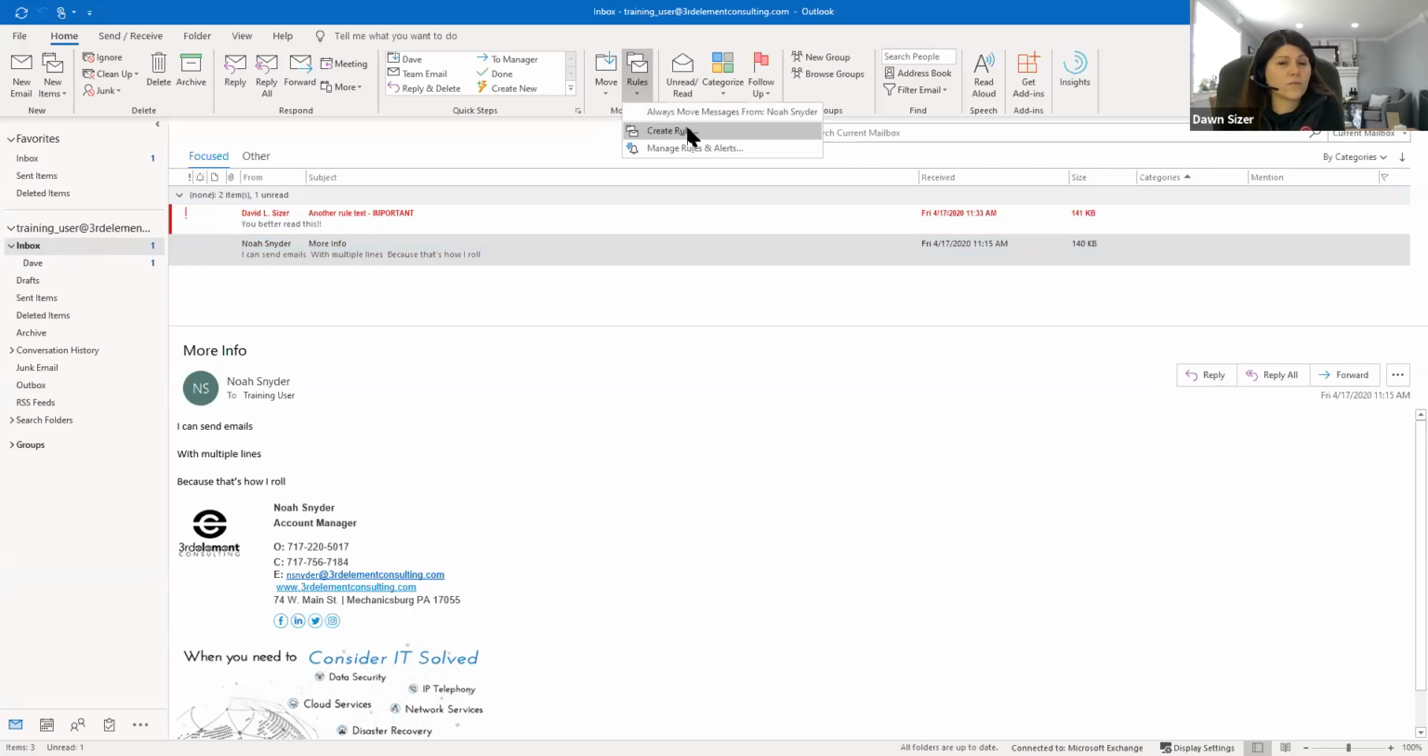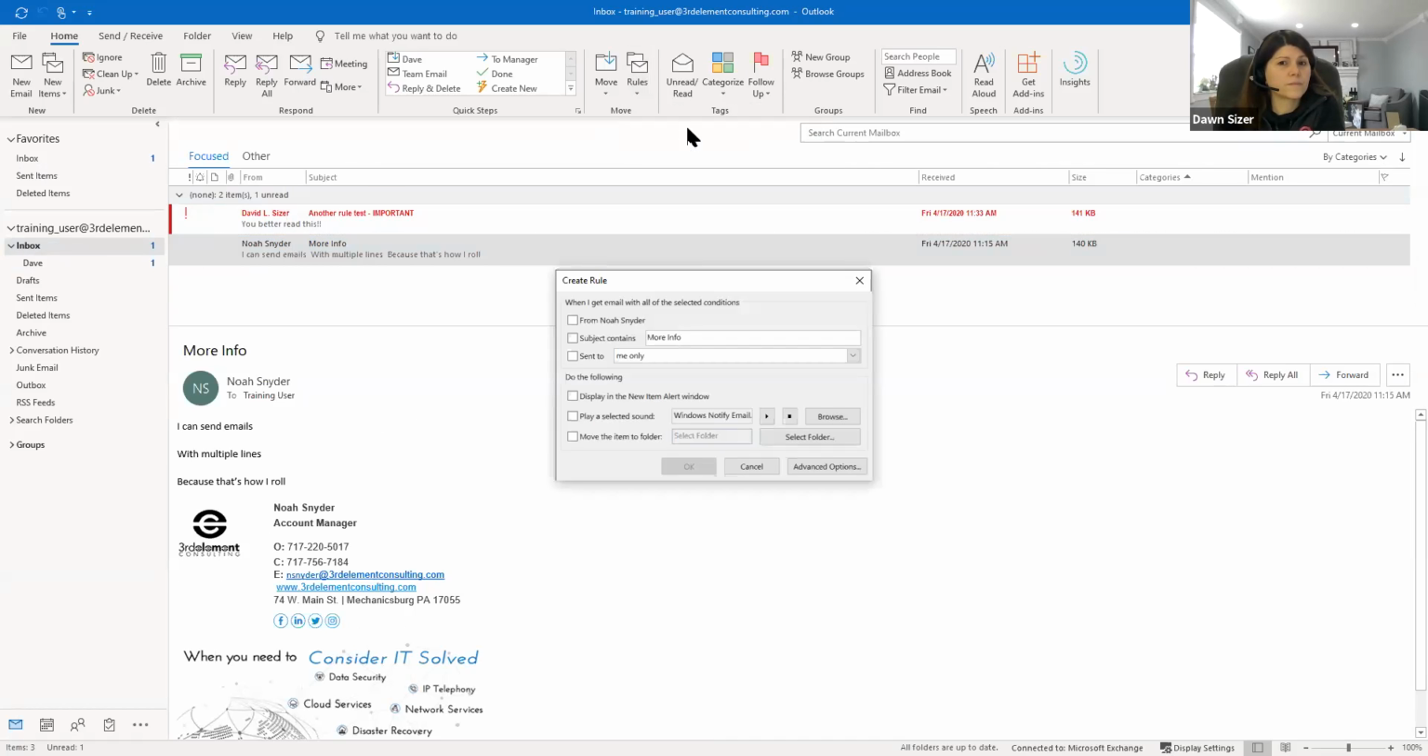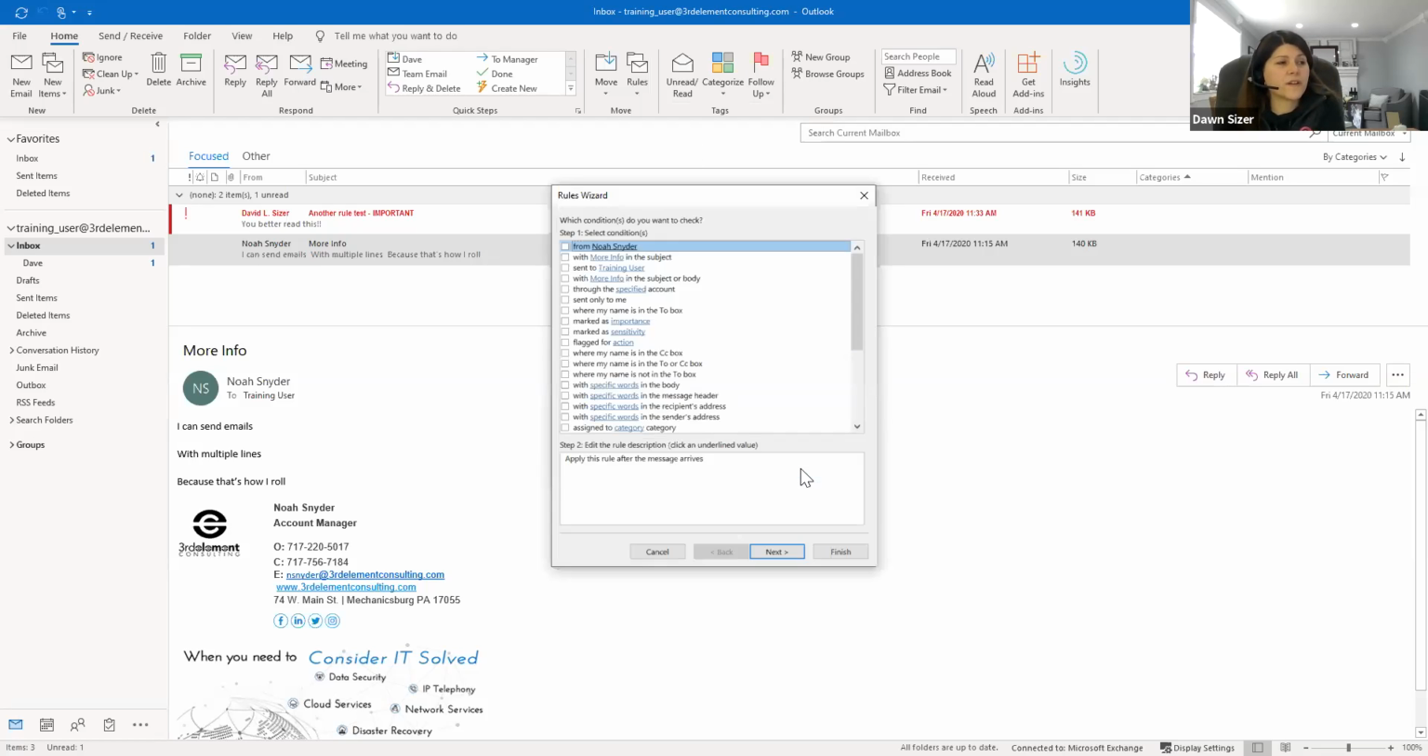Other questions on rules? Do you want me to walk through another one? Okay. So again, I think the important part is just figuring out what it is that you need. A lot of people will do them with specific words in the subject line, because if you get a lot of things from a list, you'll want to filter those out. So rules are great for filtering things and putting them in different places. So that's what that does.